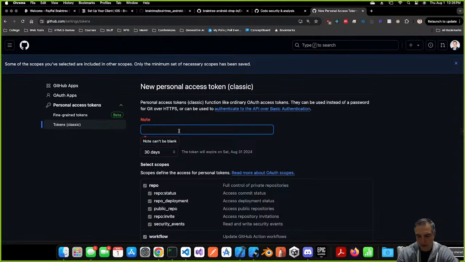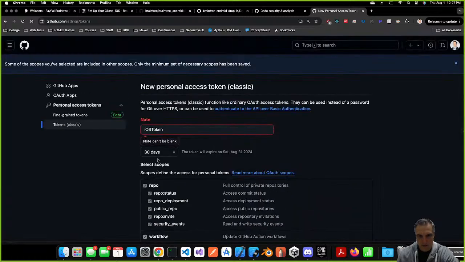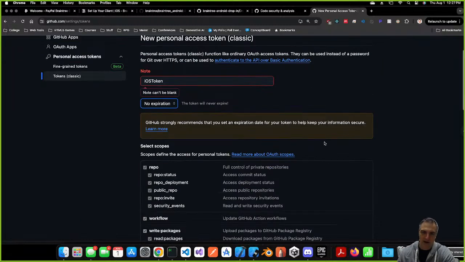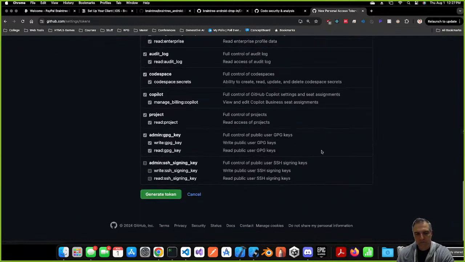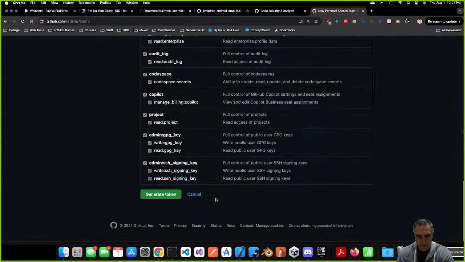We'll call this the iOS token. There we go. Can't be blank. It says the token will expire in 30 days. We'll say no expiration, so I don't want to have problems with this again. Sorry, I missed this part. I wanted to do everything that I want to do. And let's generate that token.